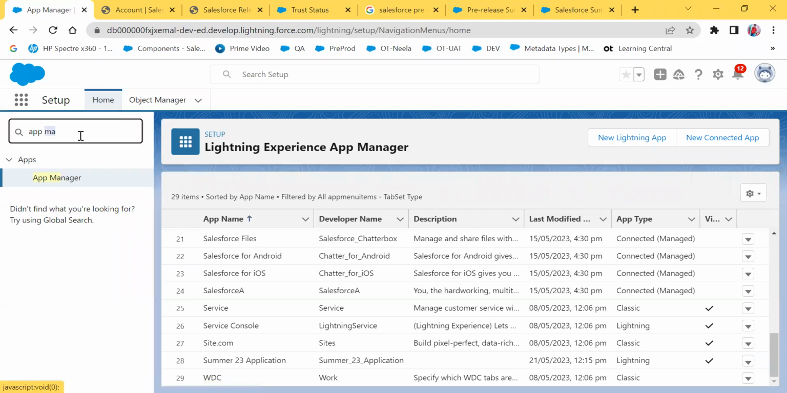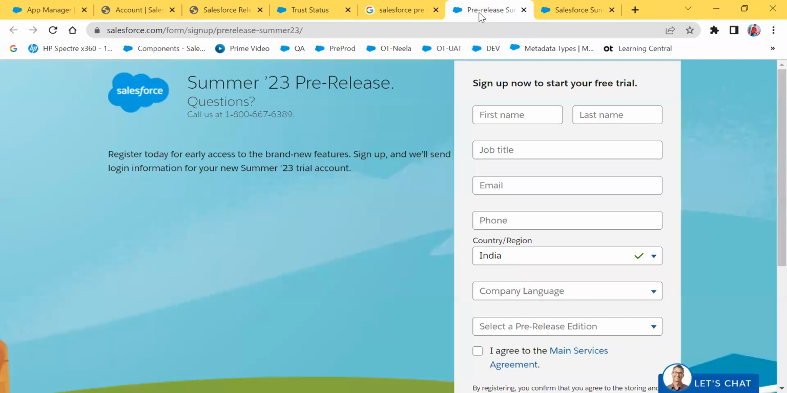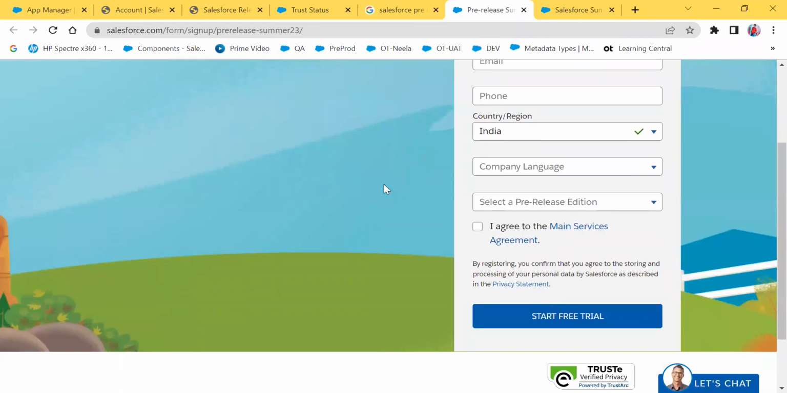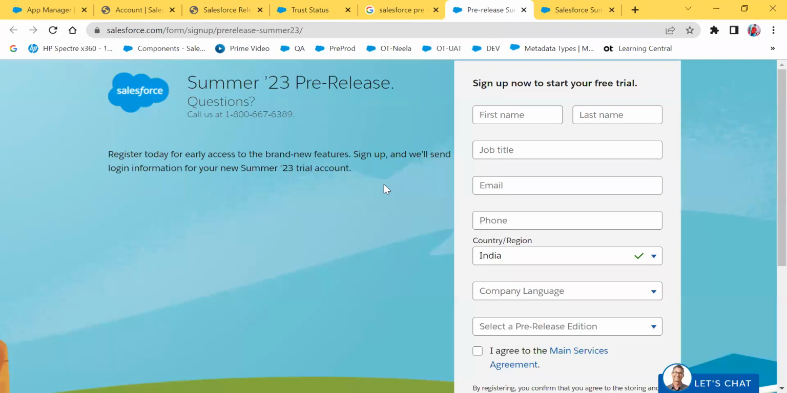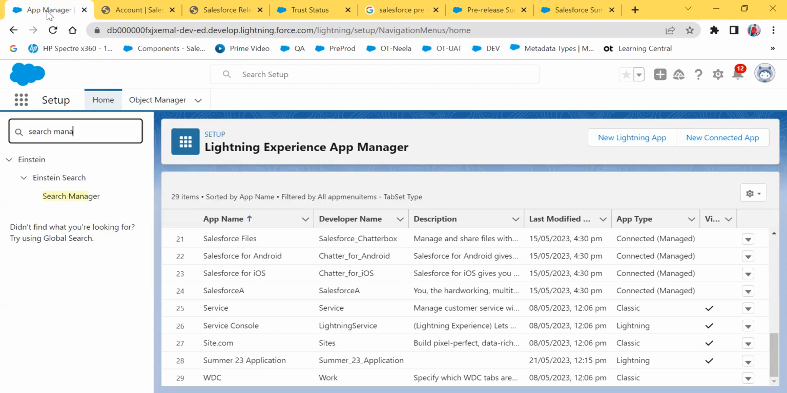To set this, I have created a pre-release org, and I'll be giving a sign-up link where you can simply sign up so that you can get a Summer 23 pre-release org. It is free from Salesforce, so you can test and work with the newly enhanced Summer 23 features. I have created one to show a demo to you. As part of this feature, you can control the search for a particular object for a particular profile.